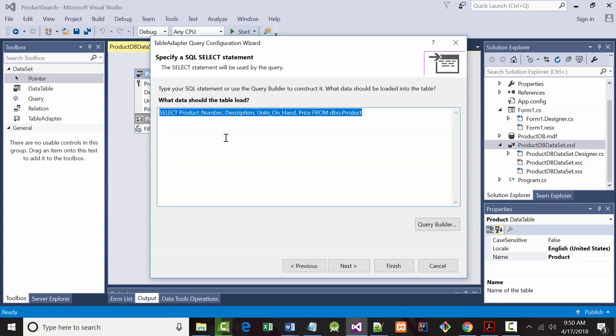So this is what we're going to have to change here. We want the product number, the description, the units on hand, the price. We want all that from product. Yeah, that's all correct. But we've got to add something here: where description like. This is going to be hard for you to see, so give me a second here.